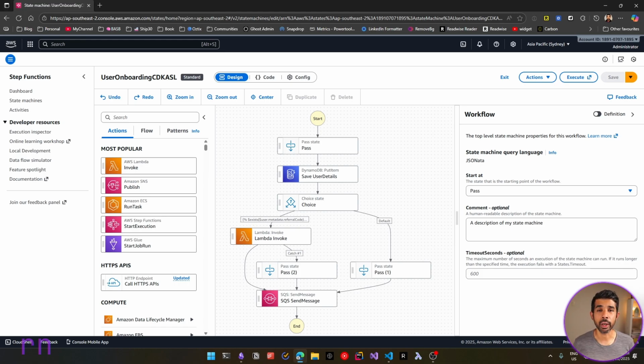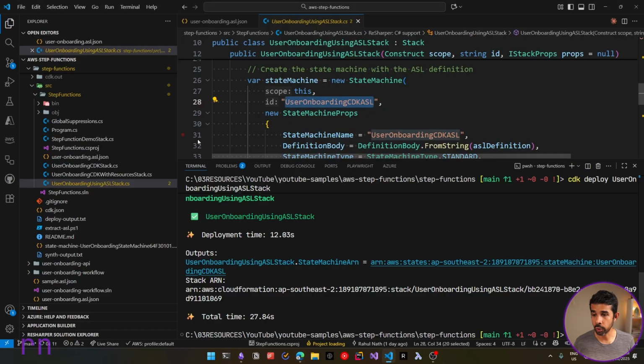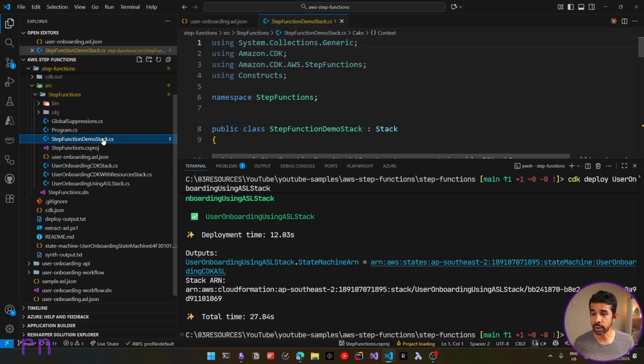Now, this is the most straightforward way to use CDK with step functions. You're directly using the ASL and loading it. However, we are not using any of the advantages that CDK provides with the native constructs, etc. Now, CDK also supports a mechanism where you can directly define the workflow within CDK code. So let's navigate back to Visual Studio Code and open the step function demo stack.